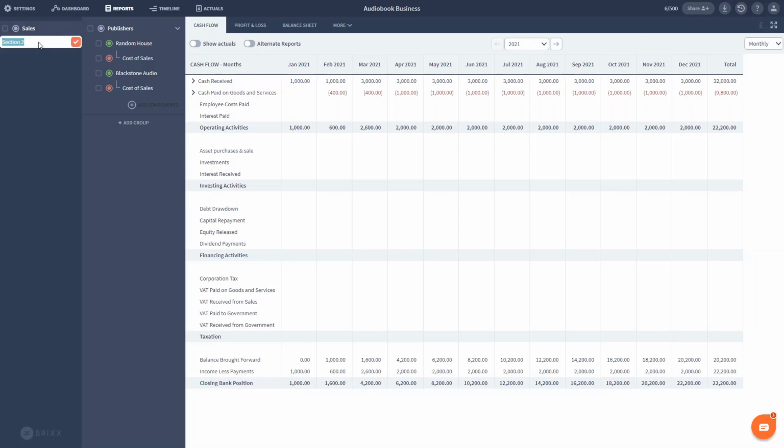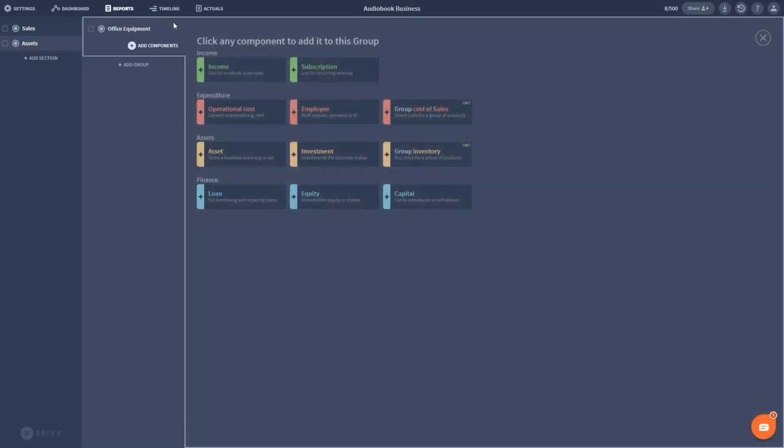And this is why things like assets bring out a full picture of the business. So I'm going to add a new section here and call it Assets. And we'll add a group, and I'll just call this Office Equipment. Now, you could name this whatever you like, of course, but in this instance, I'm going to model adding some computers to the plan. These are what we require to do our business as a digital audiobook company. So I'm going to add an asset component here and rename it Computers.